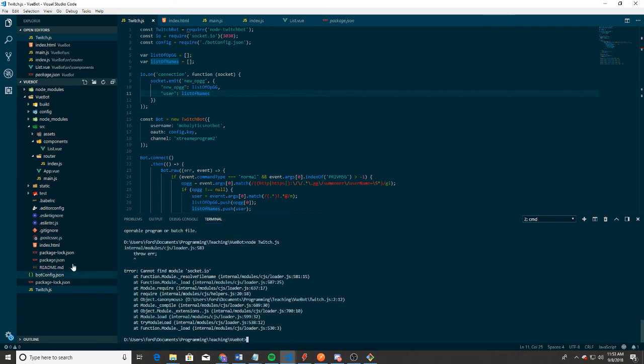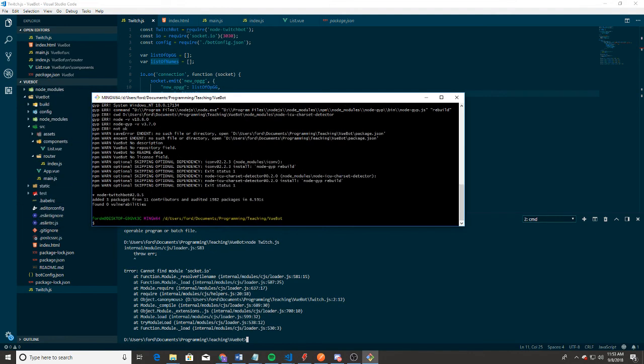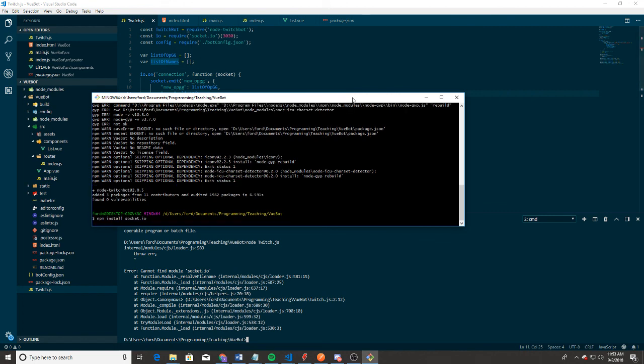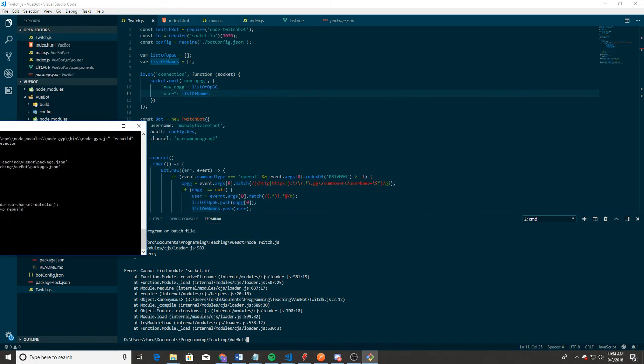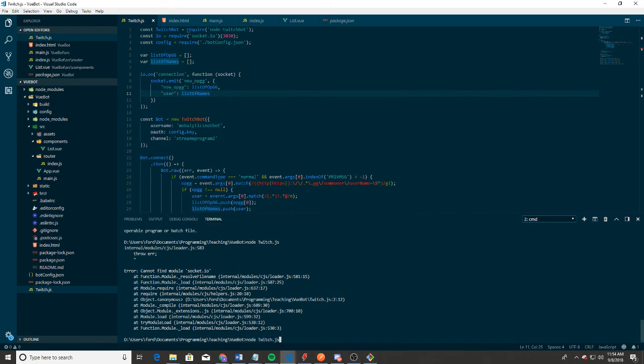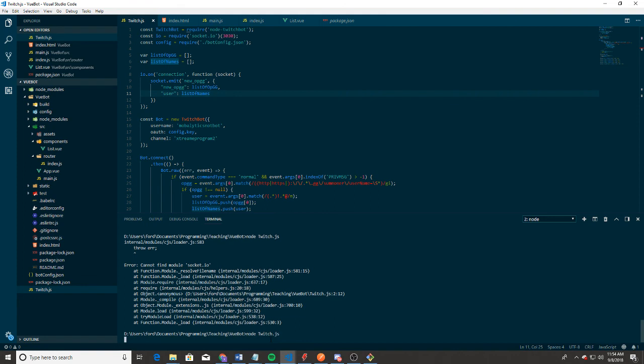That's a bit odd. Cannot find module socket.io, so do npm install socket.io. I forgot to install everything. That's weird, I thought I did it globally. Guess not. But might as well show it to you now. Node twitch.js. It should tell us when. Alright, so it appears that it should be up and running.